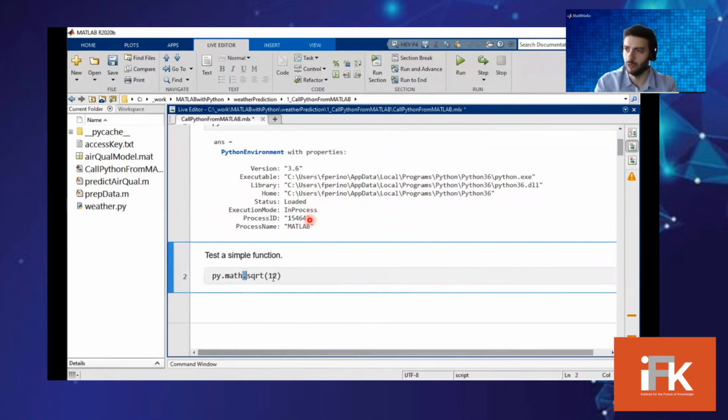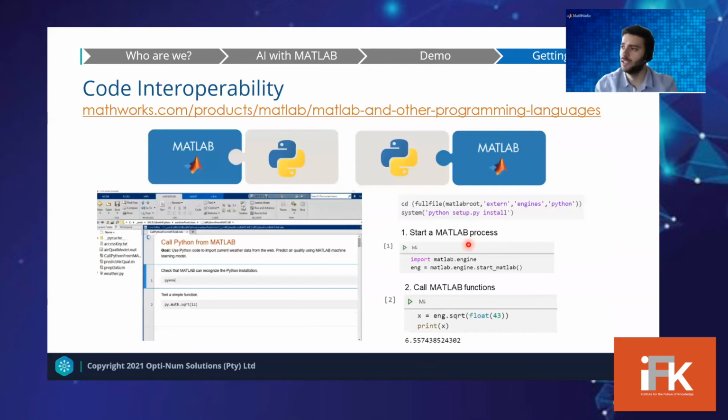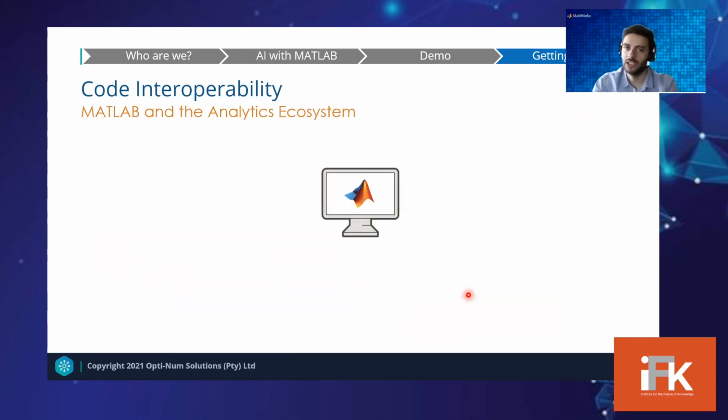Well, this is possible. It's possible also the other way around. That is, as you can see here on the right-hand side, work in Python. So we are now in Python, where inside Python you can import the MATLAB engine with the command import matlab.engine, and then start to use a MATLAB command, this time in Python. So, code interoperability. But many systems need to integrate and play nicely together.